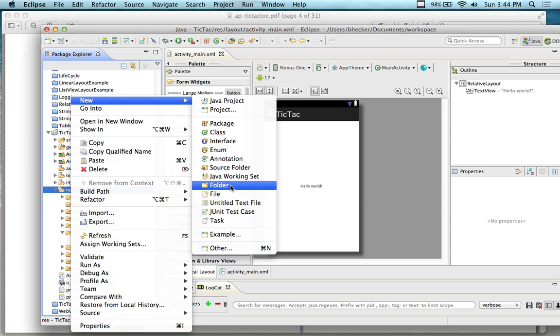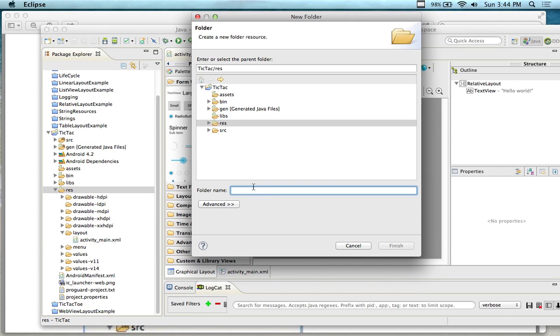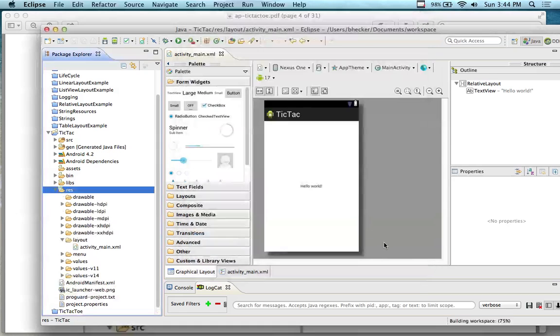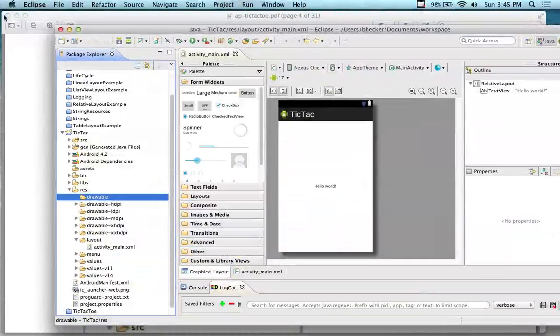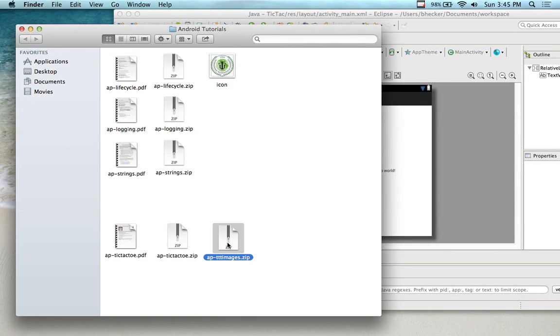I don't know if I've done this yet, but I'm going to add a folder in here. And the folder that I'm going to add, I'm going to click here. I already was clicked here, but this is where it's going to end up. I'm going to call it Drawable. Now I don't have to worry about which one of these is being used. And I'm going to drag the images and stick them into the Drawable folder, which means I have to find my images, which I've downloaded. They're in a zip file right here.